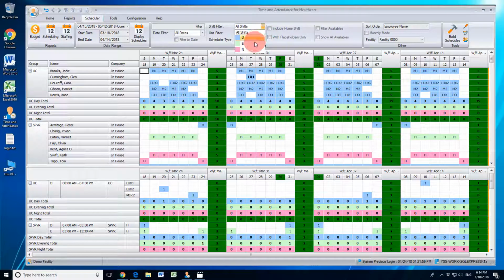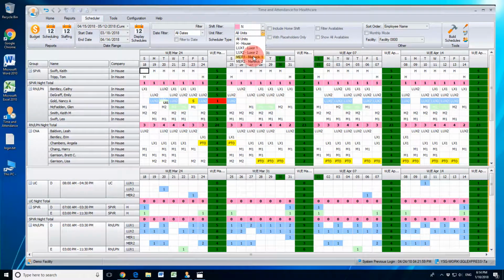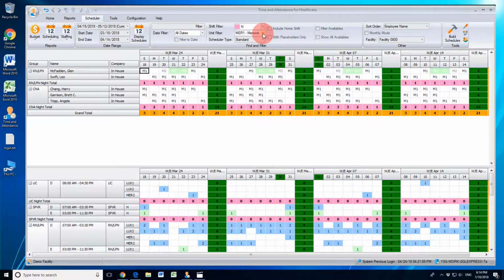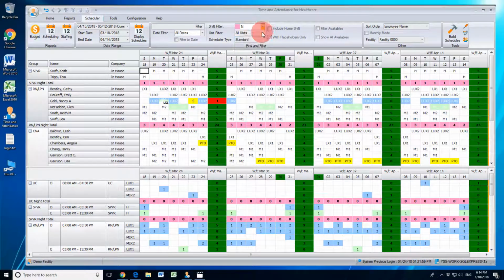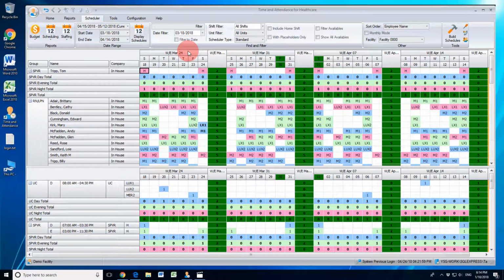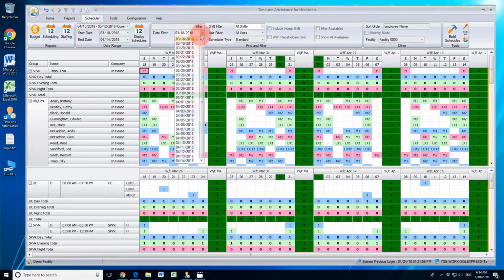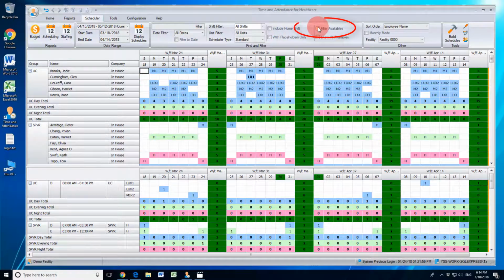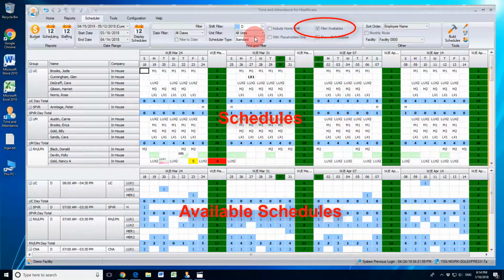You can also use the shift and unit filters together. Additionally, the date filter will further reduce the displayed employees to only those that are working on the selected date. Use the filter availables checkbox so that both the schedules and the available schedules are limited to the filtered shift and unit.